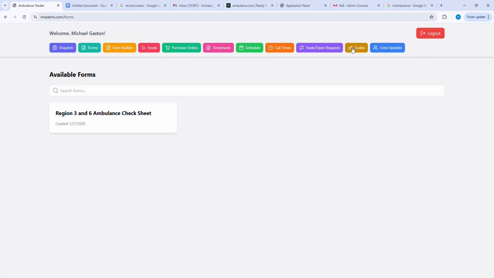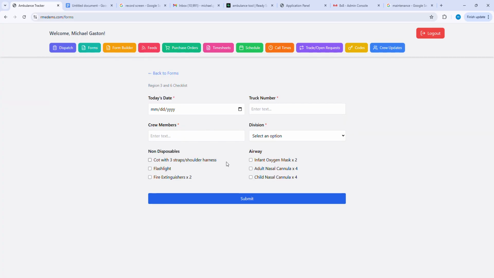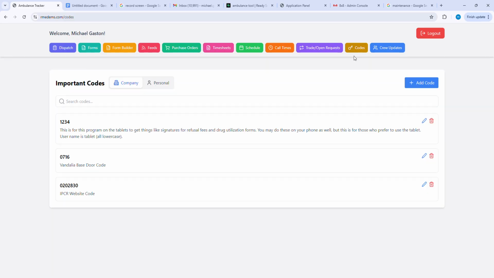Another thing that I'll show you over here in codes, let me show you that first. It's just going to be like any other form. You'll fill that out and submit it. Whenever you submit it, it'll tell you that it's submitted. But on codes, if you see here, this 1234, this is a username for any of the tablets. The username for it is just tablet, and 1234 is the code. The reason that I have this is so that you can log in on the tablet at any time if you don't want to use your phone to have a patient sign a refusal form or something like that. You can also do it on the tablet without having to log into it yourself.